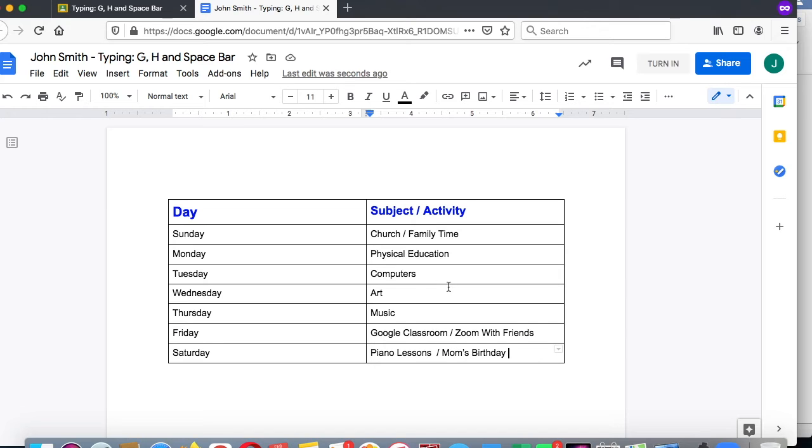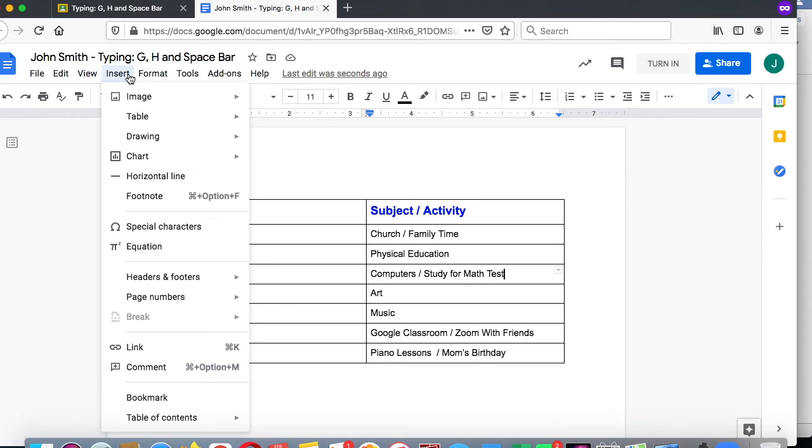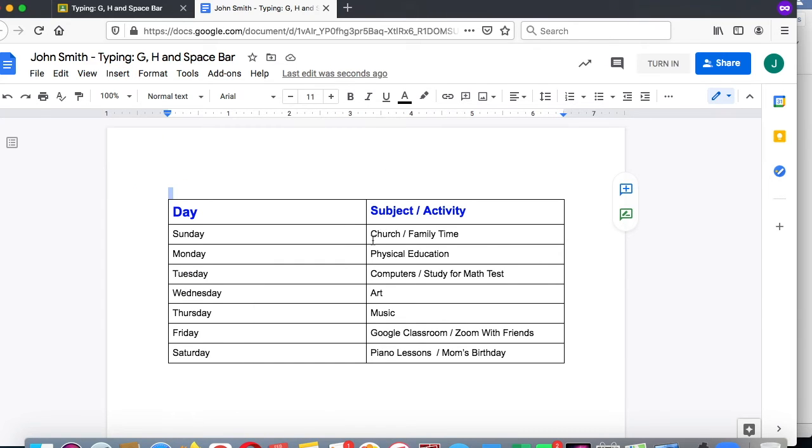So you could put here, like, let's say you didn't have computers, you could put study for math test, okay? So what we're doing here is we're making what's called a table in Microsoft Word. And the way we got that was we had insert and we had table and we made it over here, okay? So that's how we made our table. So that's what we're going to do today.